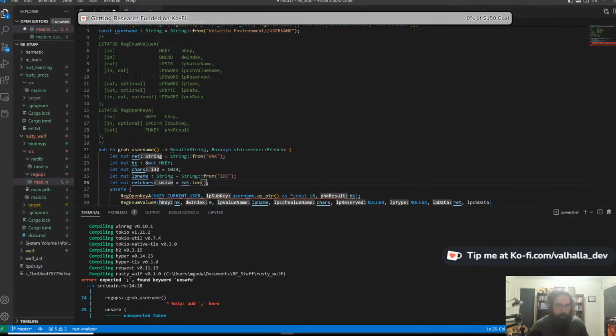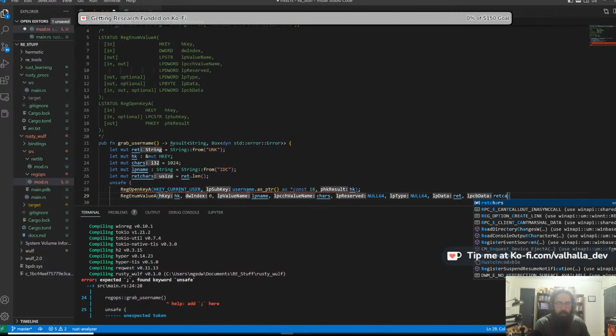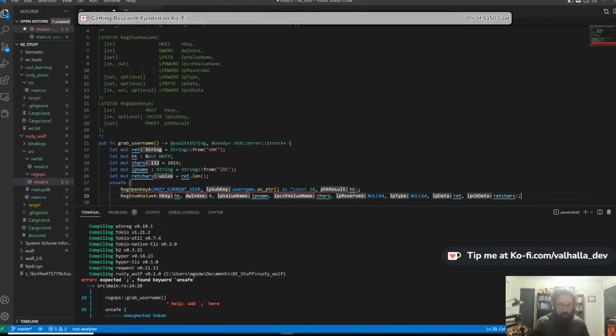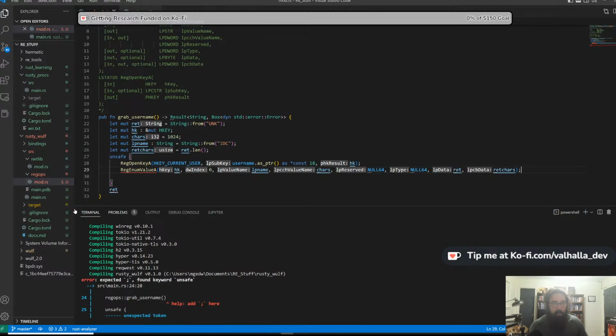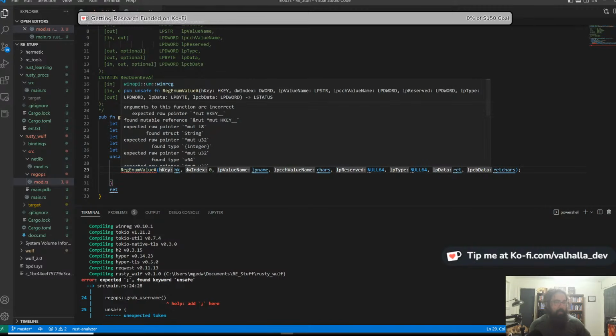No, it doesn't, I don't think. So ret cars. All right. So that's all going to be wrong. Every last bit of that. Expected raw pointer mut HKey, found mutable reference. What? I'm assuming that's referring to HKey there. Found mutable reference and *mut HKey. This is so stupid.